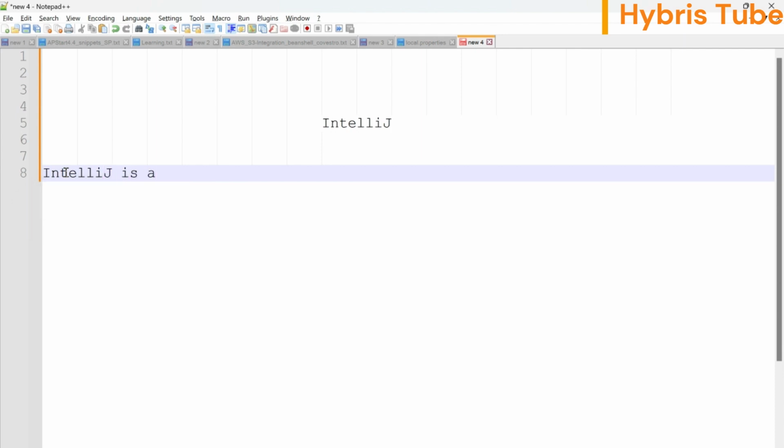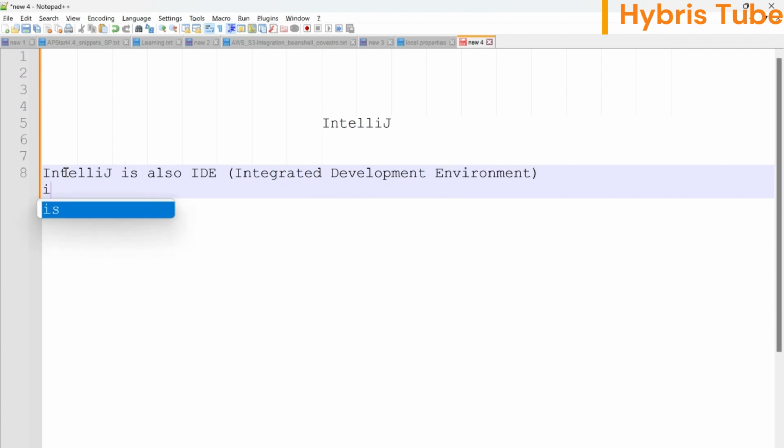IntelliJ is also an IDE, and I hope you are already aware of the full form of IDE, right? IDE stands for Integrated Development Environment. It is most powerful, and you have already seen how powerful it is, right? If you are a Java and Hybris developer, how beneficial it is for you. So it is the most powerful and integrated IDE for Java or Hybris developers. I think you all agree with this statement, right?